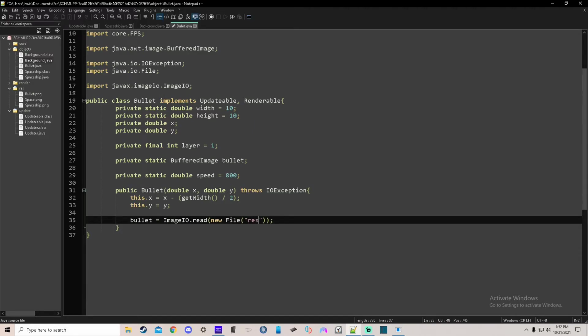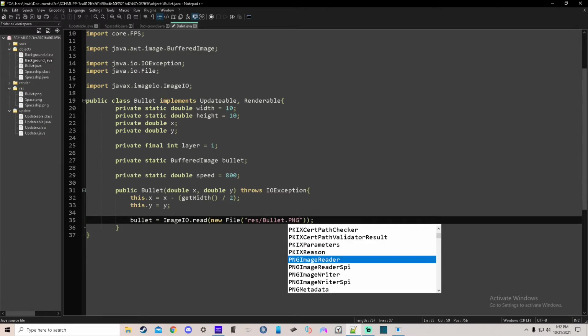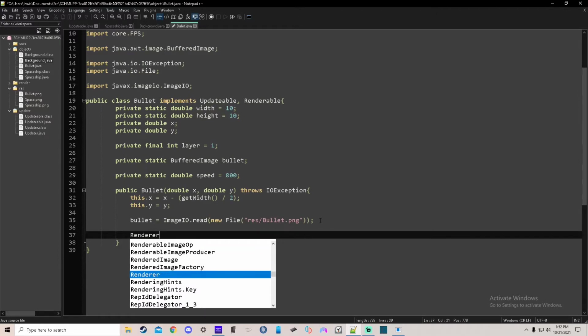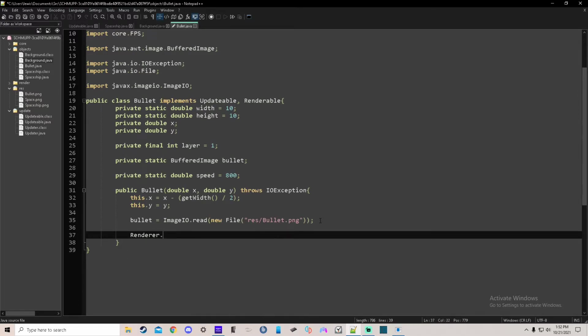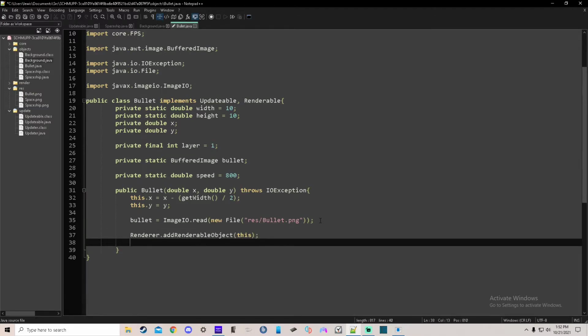So I say res/bullet.png, and then we're just going to add ourselves to the updater and the renderer. So renderer.add renderable object, we pass in this, and updater.add updatable object, this. And that's it for the constructor.